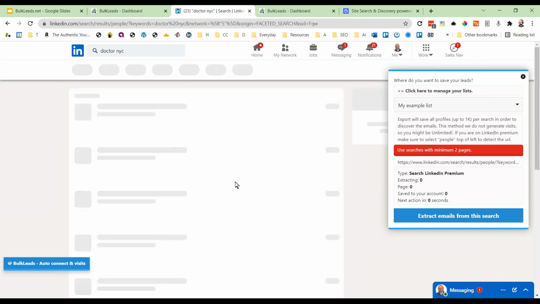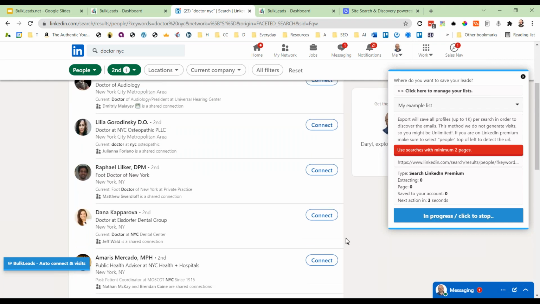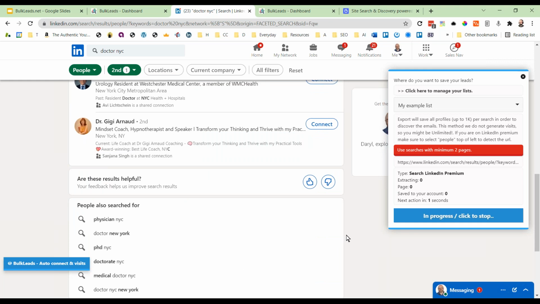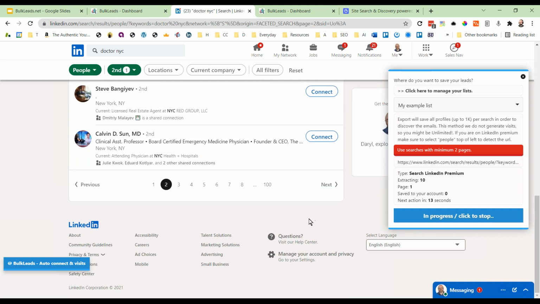We can do it as second connections. Oh, here it is. Now it's going through. I had to hit the button down here, in progress. So now it's going through all of these people that are a second connection, and it's going out and trying to find it. So it's on page 1, and in so many seconds, it'll go to the next page and then round up these people and then go and dig up their information through different public methods.